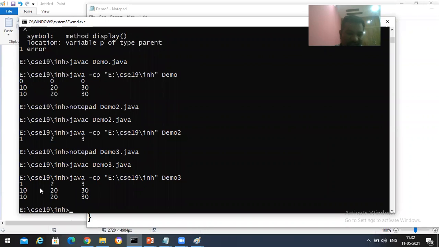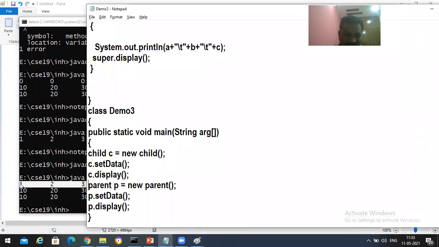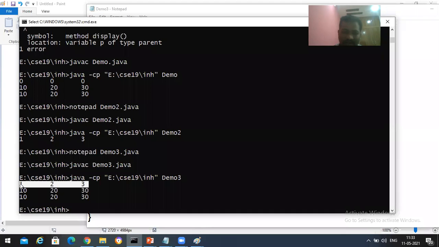Okay, first we called with respect to the child class. So what we got here is 1, 2, 3. Set data means it goes to initialize 1, 2, 3. After that, super dot set data means it goes to the parent class and initializes the ABC values as 10, 20, 30. After that, we call C dot display. Then control goes to display, and from that display again it goes to what?